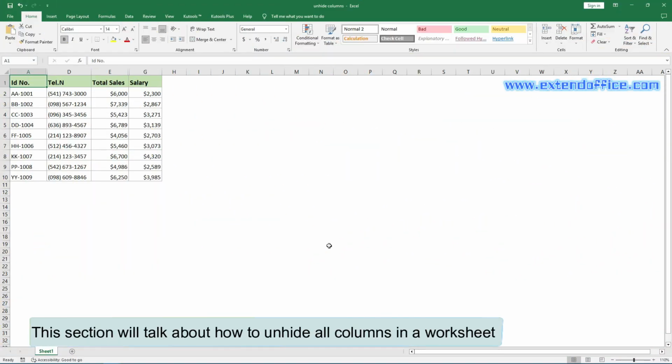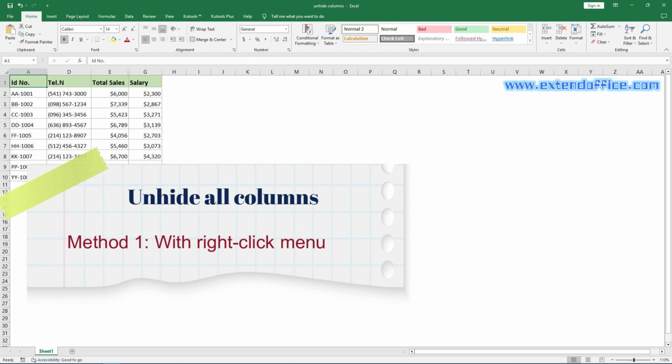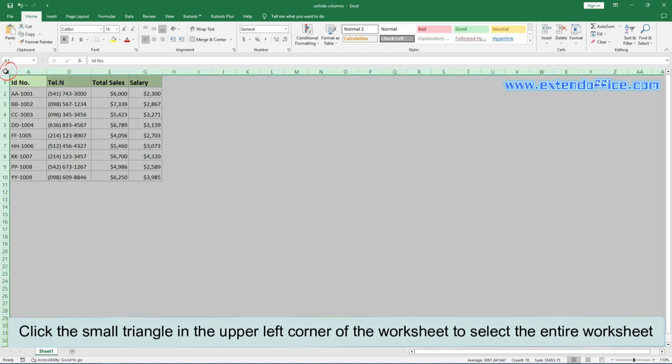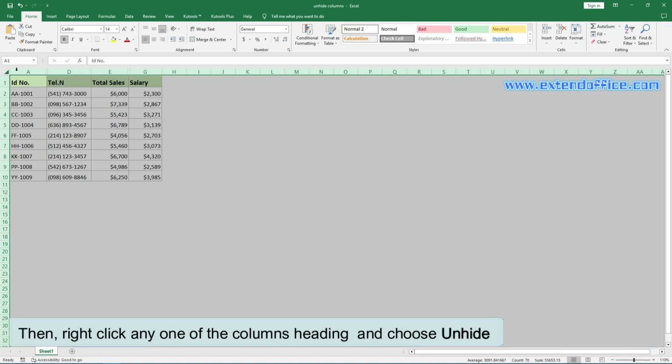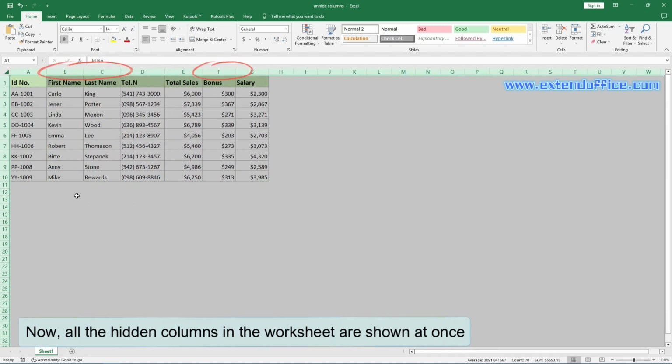This section will talk about how to unhide all columns in a worksheet. Method 1, with right-click menu. Click the small triangle in the upper left corner of the worksheet to select the entire worksheet. Then, right-click any one of the column headings and choose Unhide. Now, all the hidden columns in the worksheet are shown at once.